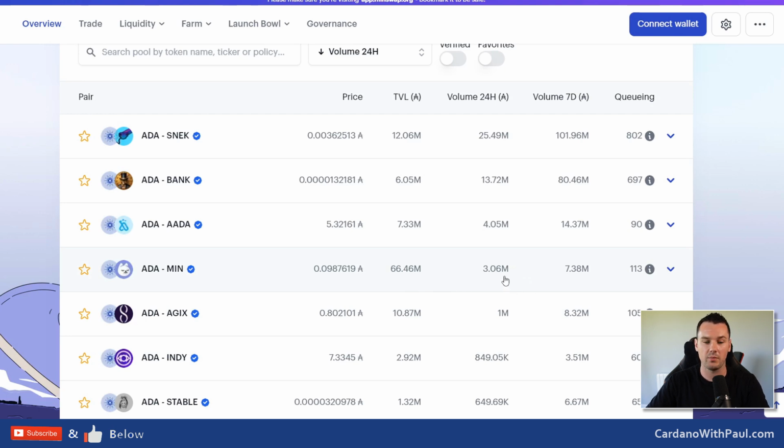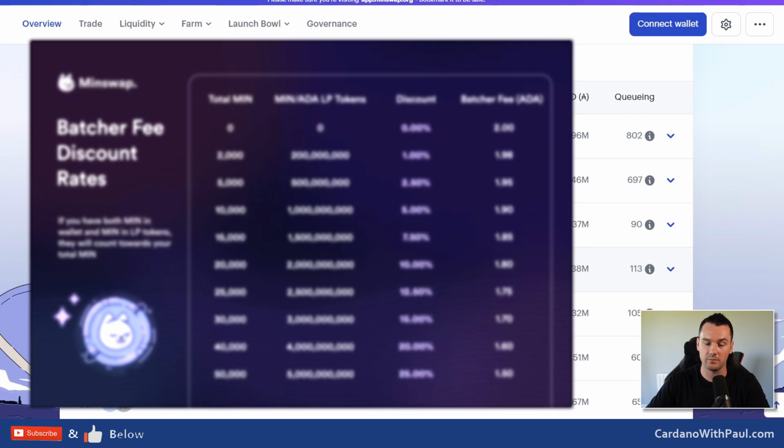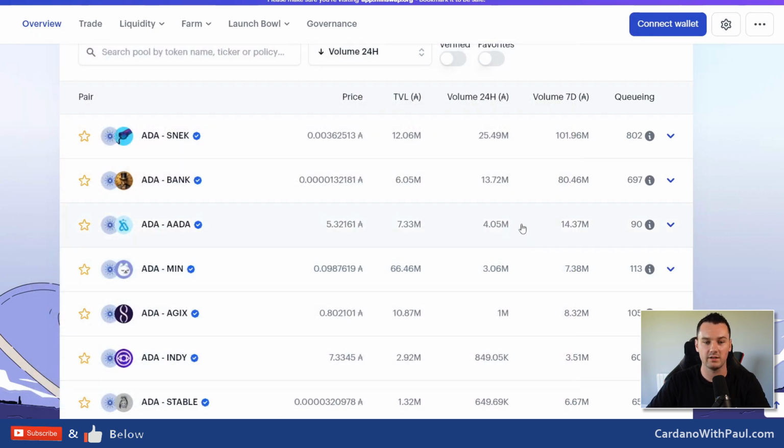I think they shared how you can get a discount on your trading fees when you hold the Min token, which lots of people probably didn't know before that. So when they found that out, I'm sure lots of people were buying into that, because when you have people trading this type of volume, every little bit of fees that you can save is a really nice benefit to get.